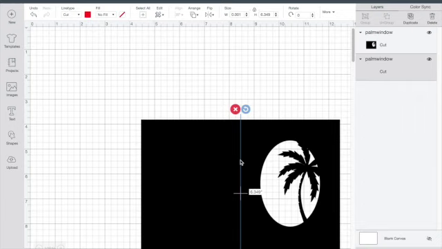Now if I were to do nothing and just cut this, I would have the front panel of the card, but I would also have this back shape rectangle that was cutting also. So if you don't want to waste paper and you just want to cut the front panel, this is an option for you to do so.